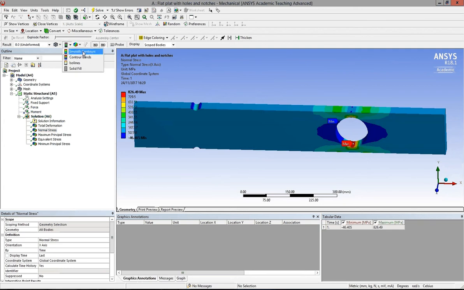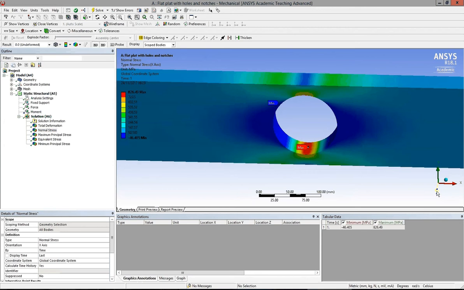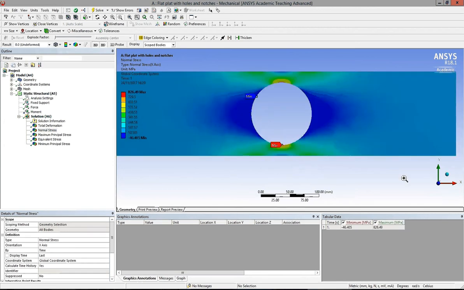Another idea, you can smooth the contours to give, as the name suggests, a smoother, perhaps more realistic view of the stresses. So we get that. Otherwise our contour bands are sharper, more definite.